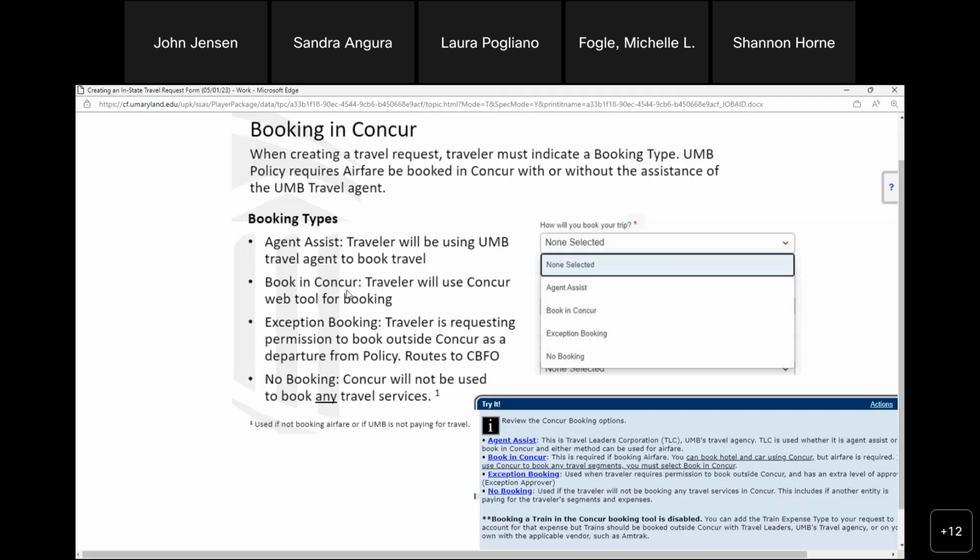You can choose it in Concur, or the agent assist can help you. But if they just go outside of Concur, book their flights, and then hand you the receipts for the flights, they really are jeopardizing their reimbursement. Because Dawn Rhodes has said, excuse me, I need everyone to mute, please.